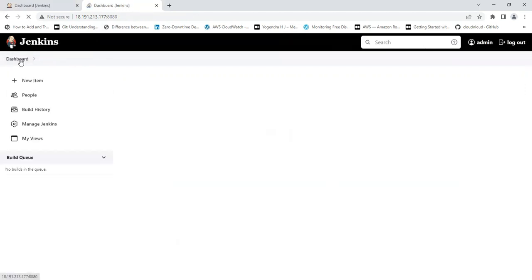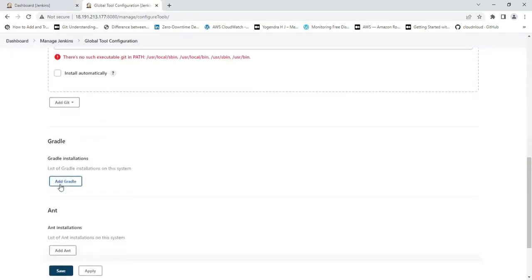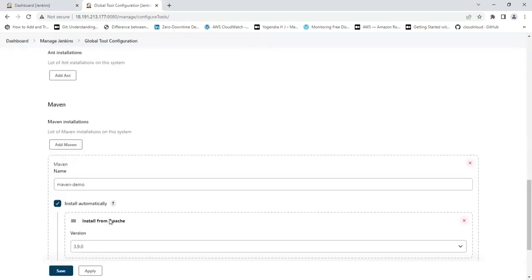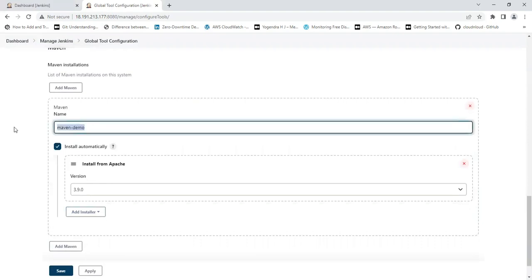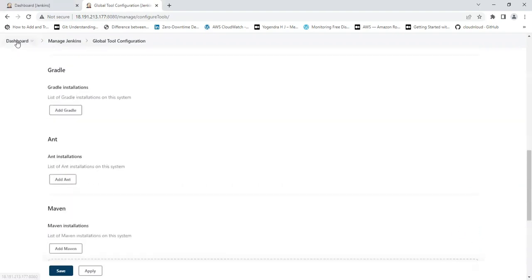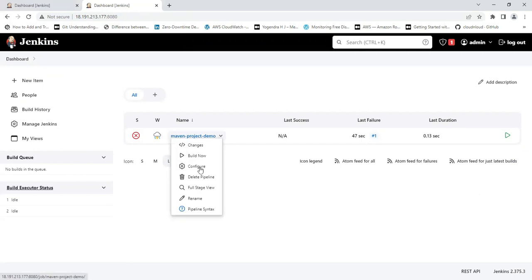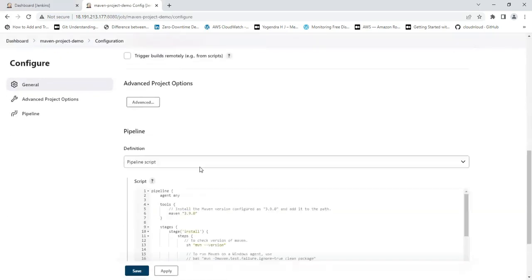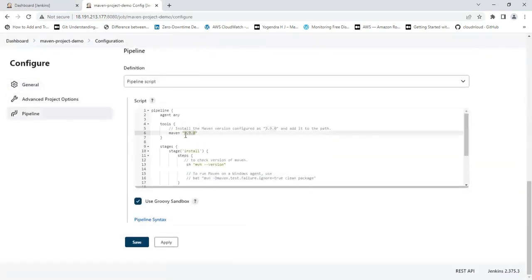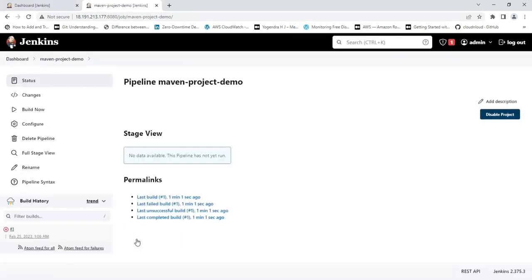Remember, let me take you back to Manage Jenkins. And if you see here, I have given the name Maven demo. So I need to take this name, okay? And then I need to select config, go down and name it this. Okay, save it.